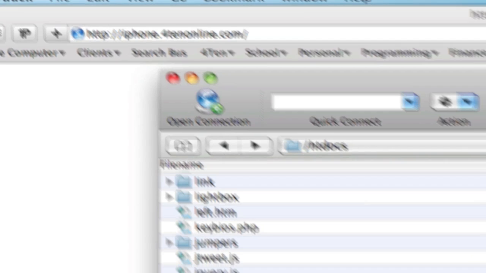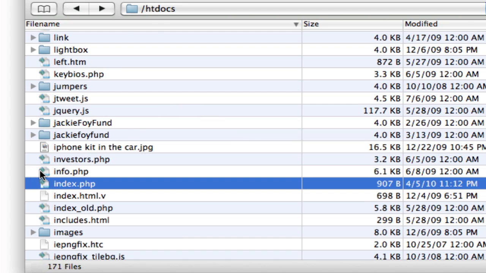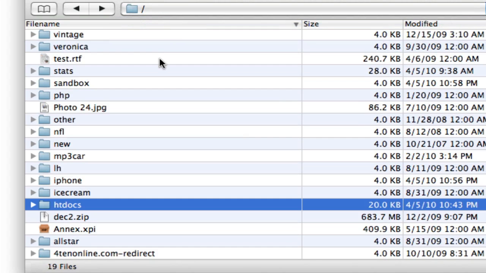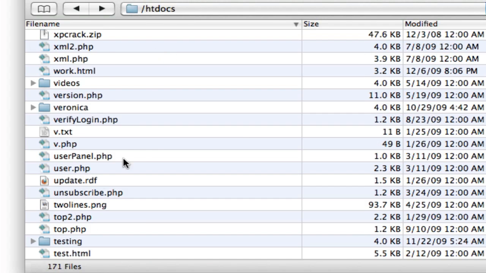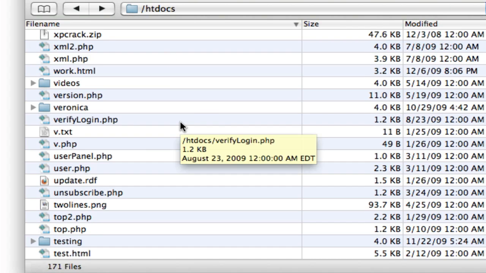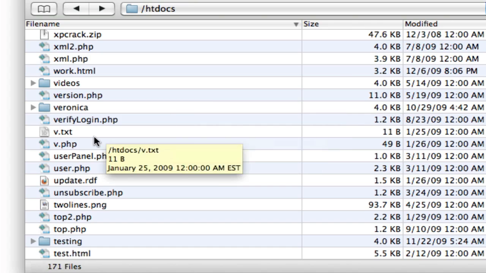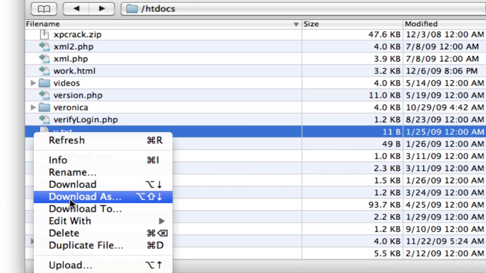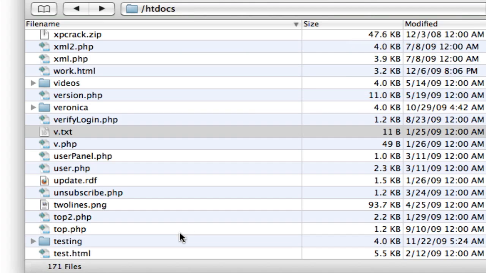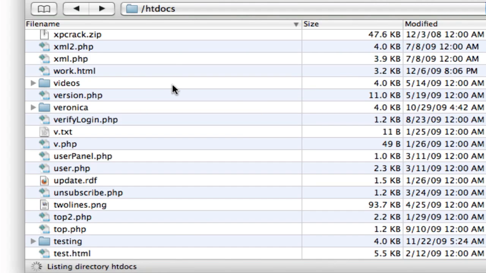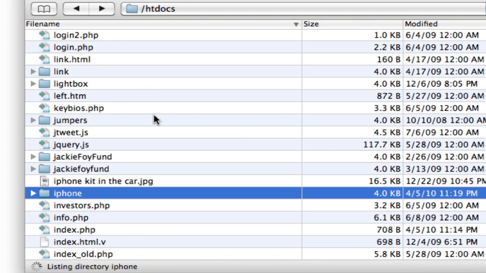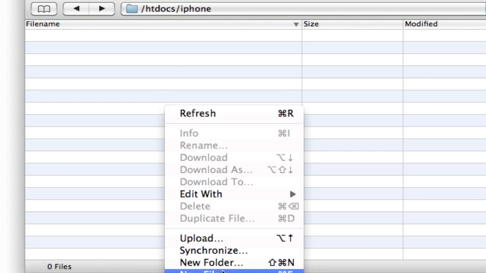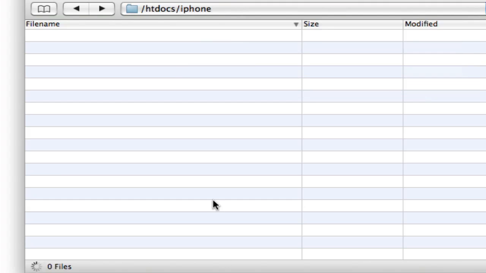We're going to pull up our FTP and create a new folder. Here's our root, and this htdocs is our web root. So when I go to 410online.com, this is the directory that's loaded. I'm going to create a new folder in here and call that iPhone. Inside of the iPhone folder, we're going to create a new file called index.php.